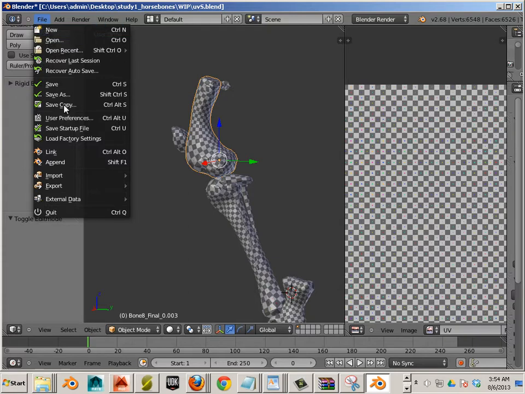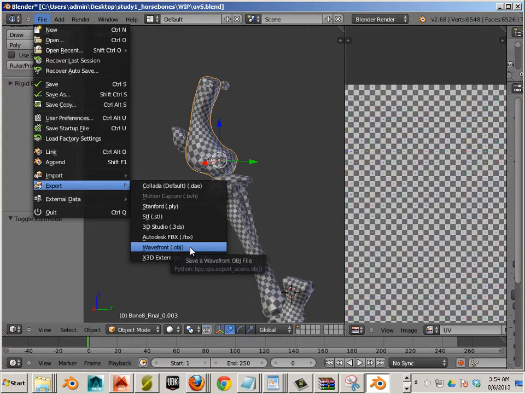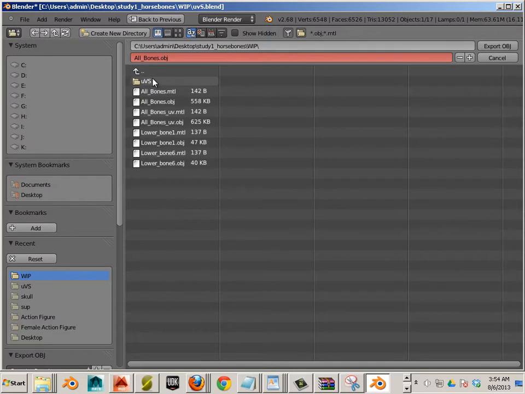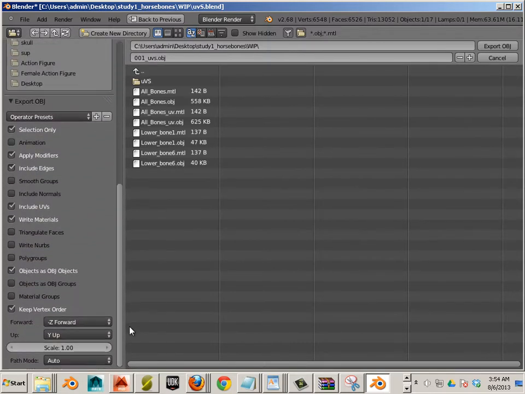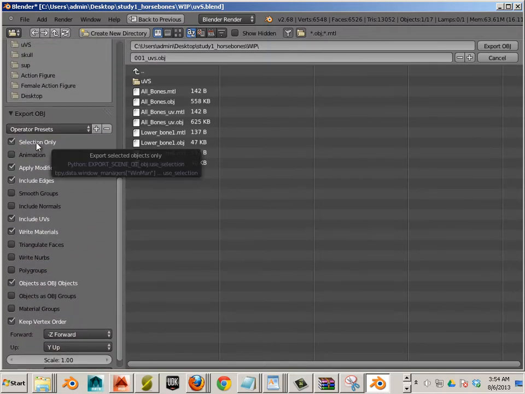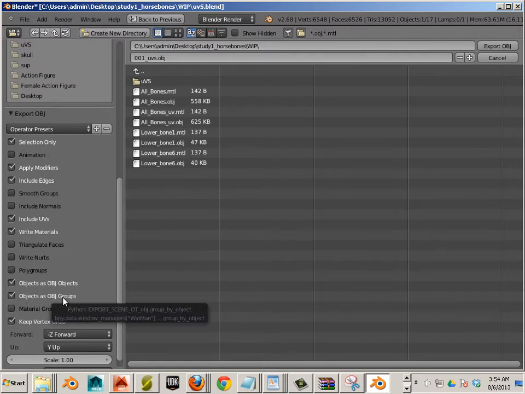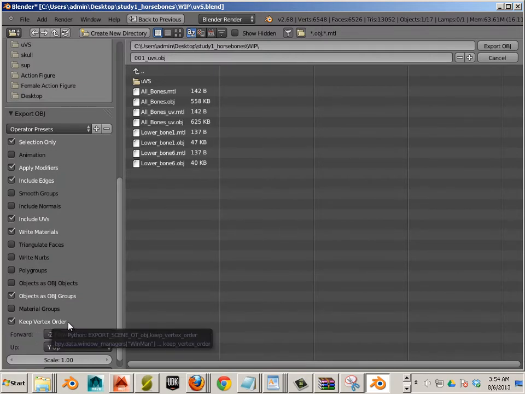Alright, this is how I do this. File, Export, wait for an object, and get yourself a little world. Doesn't matter where you put it. I put like 001 UVs. That way it floats right to the top and I can grab it. Down below, make sure that selection only is on. Make sure objects as object group is on. Make sure keep vertex order is on.